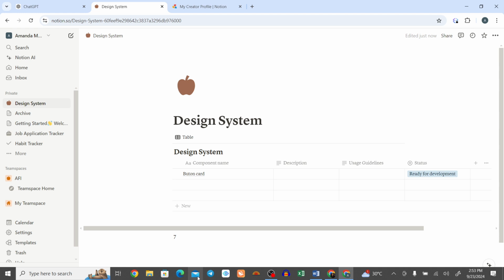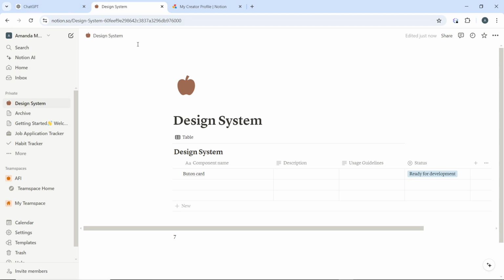The first thing you need to do is to log into your Notion workspace via the web app, which of course I have done right here. Then on the left sidebar, go ahead and click on this pencil icon to create a new page.